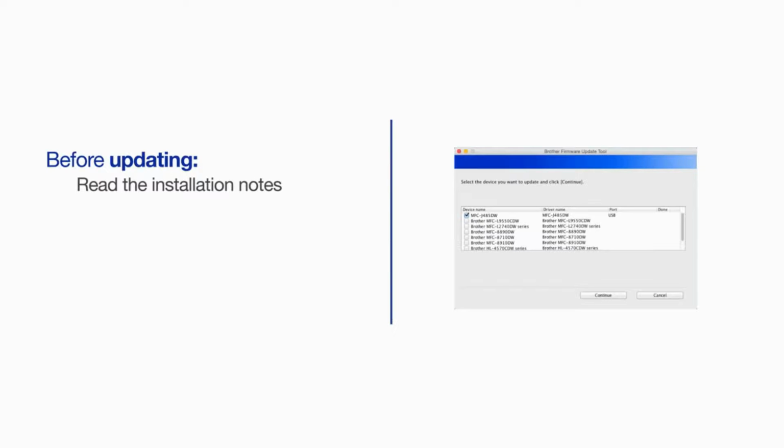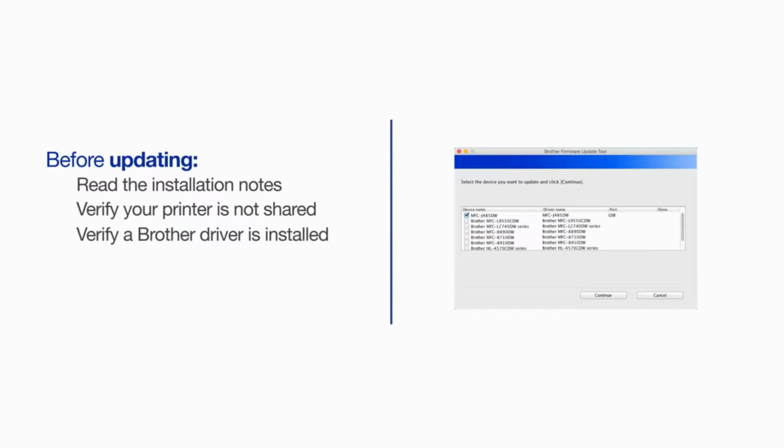Please note, your firmware cannot be updated if you're using printer sharing and the Brother machine is connected to a different computer. Also, your firmware must be updated using a Brother driver. AirPrint drivers will cause an error.